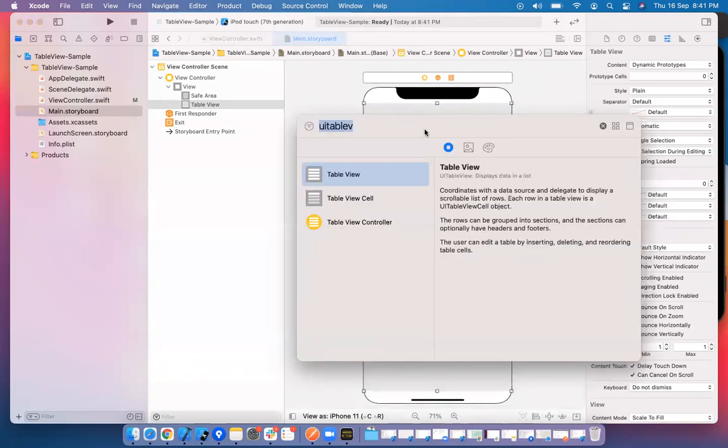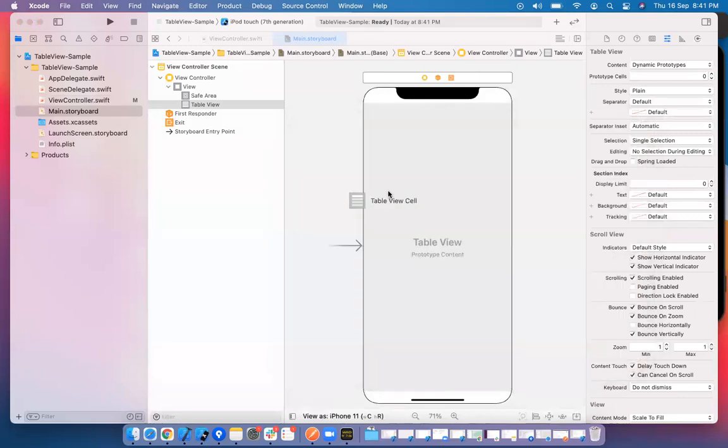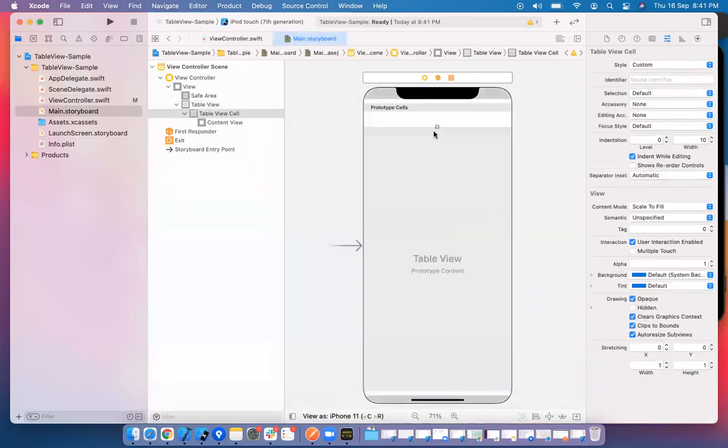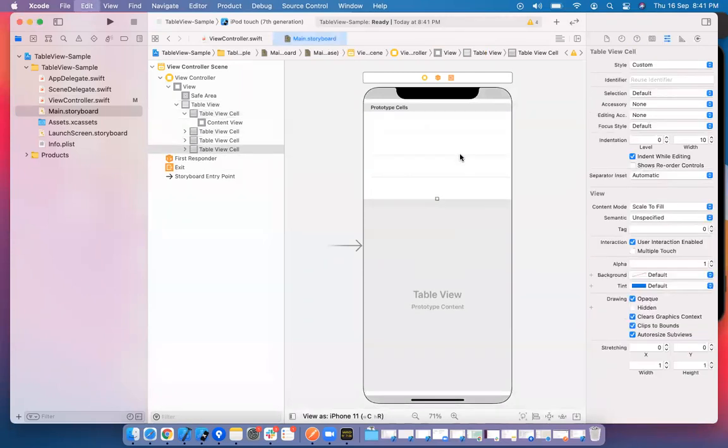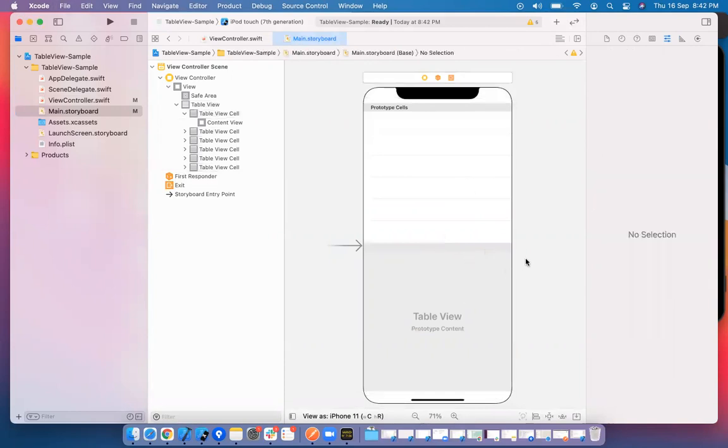And the table view can hold UI table view cell. This is actually a row. You can have multiple rows. You can have a number of rows. We see how exactly to create. The purpose of table view here is I want to show the list of student information. Student list I want to display.